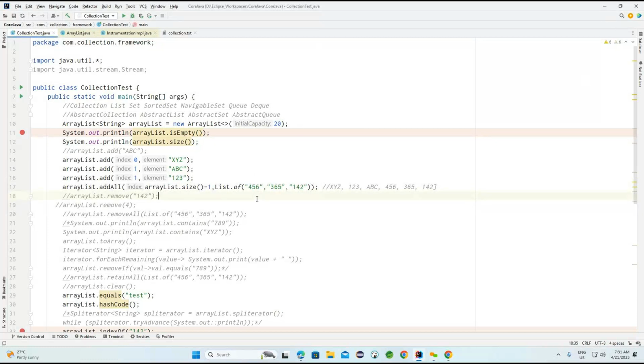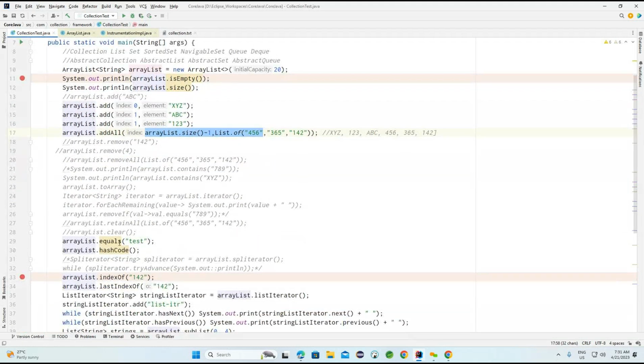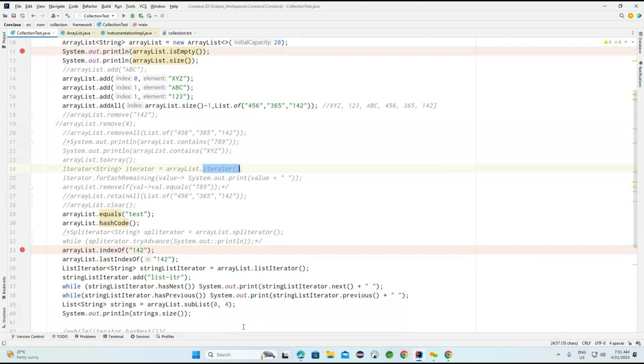Good morning, everyone. In the last session, we discussed the important concept called ArrayList. Inside the ArrayList, we discussed the different methods and how each and every method is implemented. If you observe carefully, we saw the add method with different parameters, and the addAll method. As well as the equals method, hashCode method, removeAll method, contains method, toArray method, and iterator method.